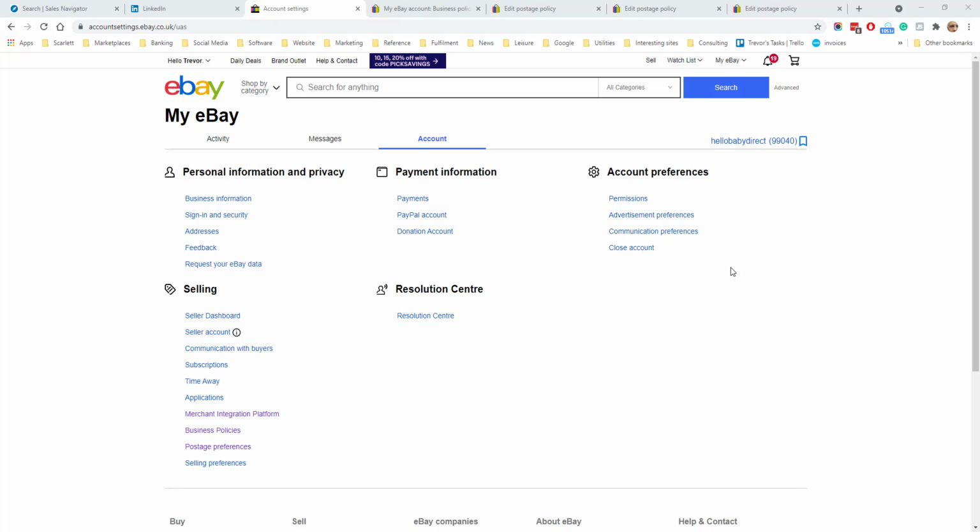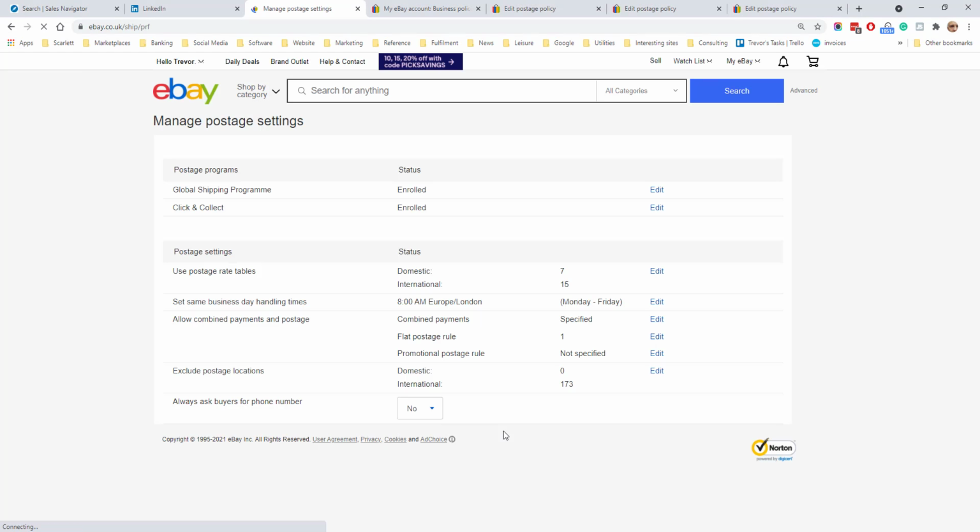Alongside the shipping profiles are a number of account level shipping settings that need to be set. These are done from account settings and then postage preferences. The Global Shipping Program is a program whereby you can select to offer your items for international shipping, but instead of shipping them directly to the customer, you ship them to eBay's fulfillment center in the UK and they will take it from there. This is great for getting additional international exposure without the requirement to ship your items internationally. From this option you can choose to enroll or remove yourself from the program.